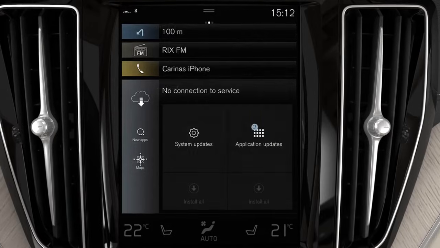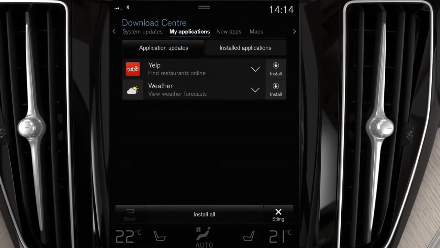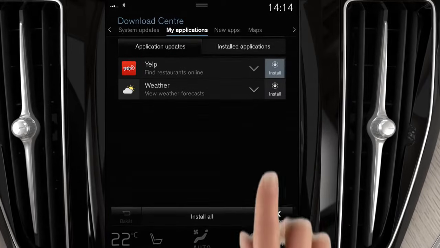To update some, open the app Download Center. Select Application Updates in order to open a list of all available updates. Locate the desired app and select Install.